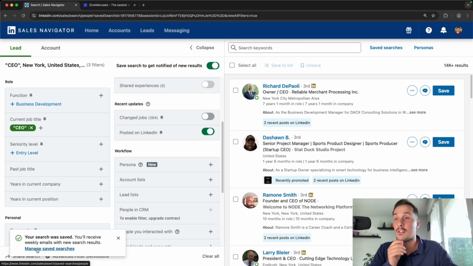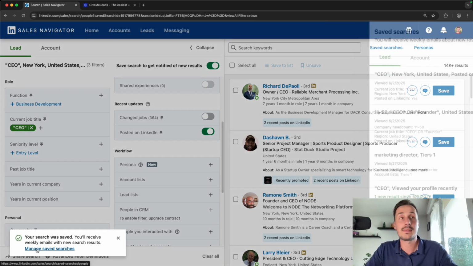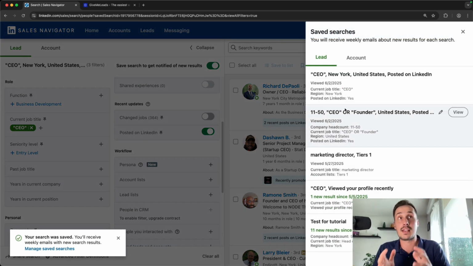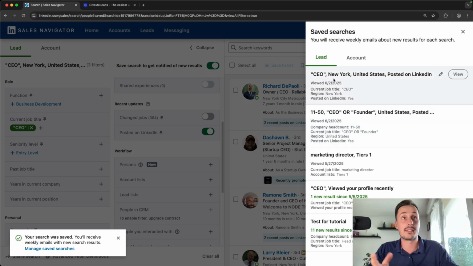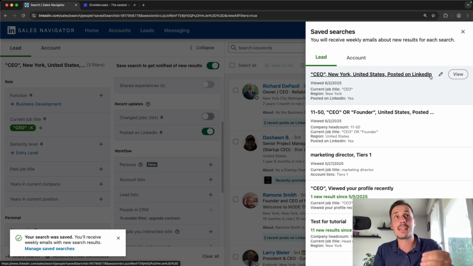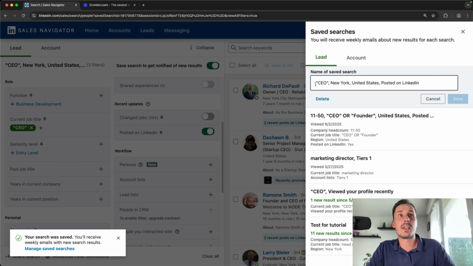So if I click on manage saved searches, I will get all my saved searches, and the one I've just created is this one, so CEO, New York, United States, and posted on LinkedIn. So basically the name of my saved search are the filters that I used in my search. But of course I can rename my search by clicking here, and I will say saved searches tutorial, and I just have to click here on save to save the new name of my saved search.